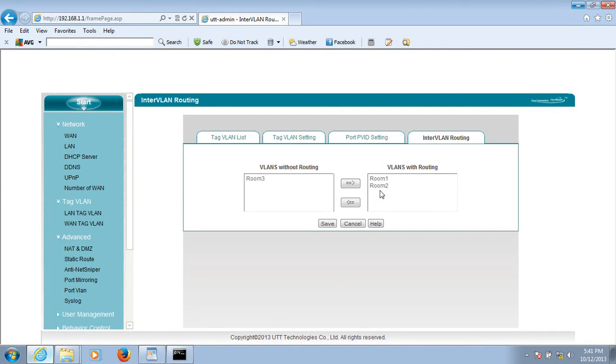Please pay attention that one DHCP pool can only be used for only one Tag VLAN group, and it is strongly recommended that you set the Tag VLAN role as untag when this LAN port is directly connected to the PC or laptop.